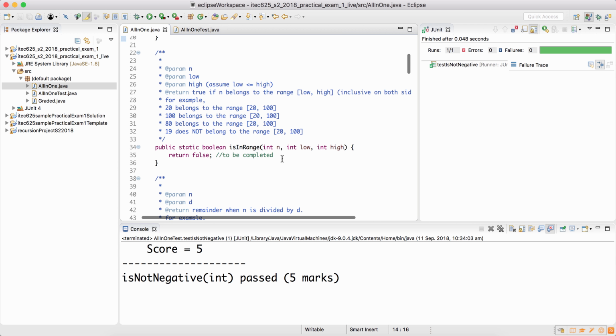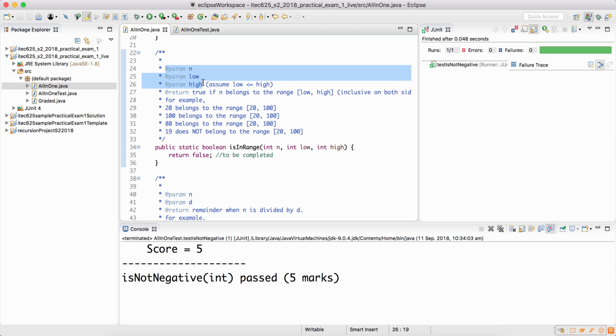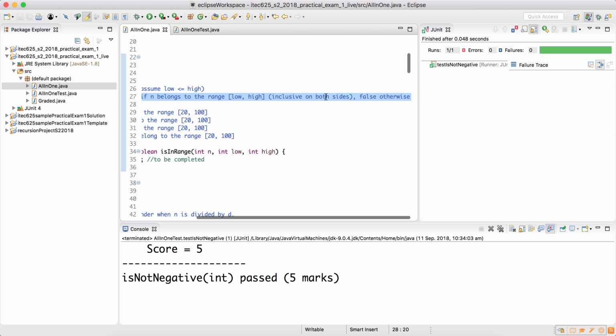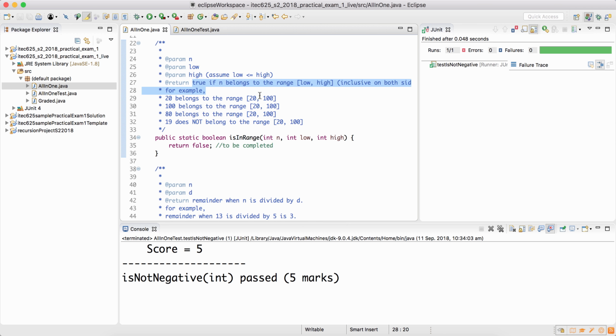Next, to determine the parameters n, low and high, assume that low is less than or equal to high. Return true if n belongs to the range low comma high, inclusive on both sides. False otherwise. 20 belongs in the range 20 to 100. 100 also belongs in the range 20 to 100. 80 belongs in the range 20 to 100, but 19 does not belong in the range.